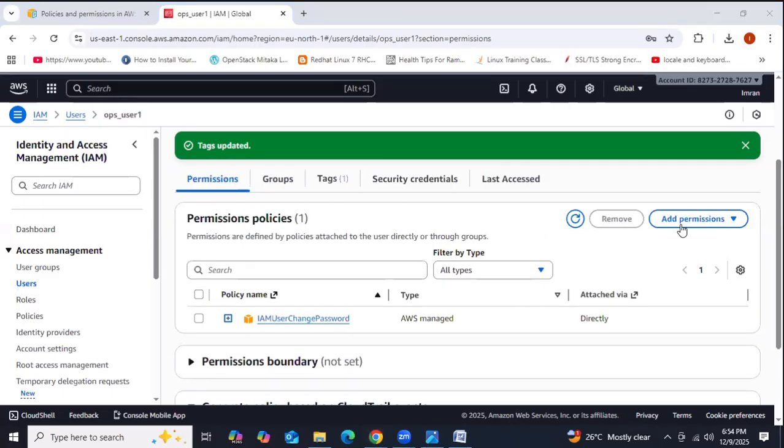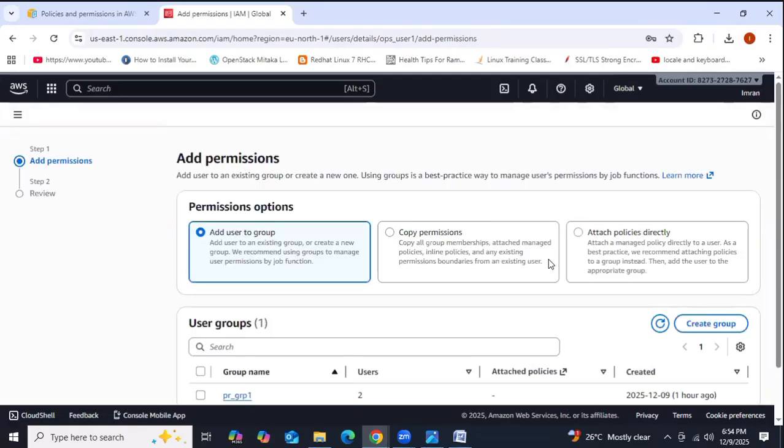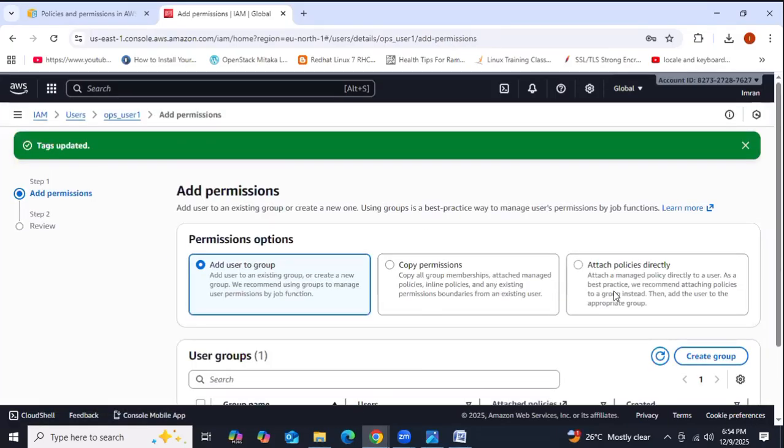So let's see, guys, here. Here we'll have add permission, right? In the permission tab, we have one more button that is called add permission. Click add permission, right? Click add permission.